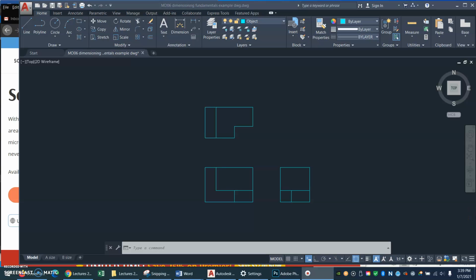Here's the part we're going to dimension for today's assignment. Let's say that you've drawn your part. Here I've drawn my copy. And now you want to put dimensions on it. The first thing you should do is figure out what scale you want to scale this part at.